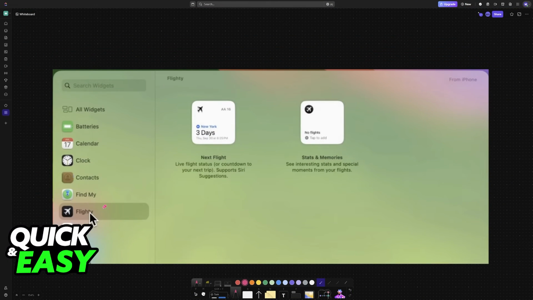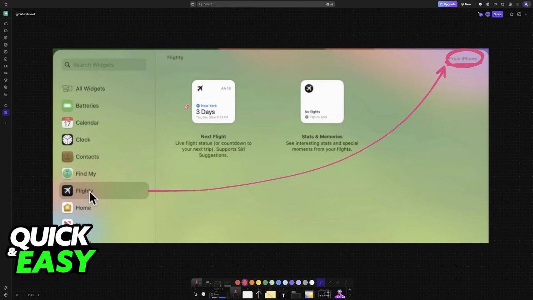You will find different categories, and some of them will even be from any other iOS device that you have connected. So for example, if you have an iPhone nearby connected to your Mac, it will give you the option to add widgets from the iPhone. So as you can see, you can add it from the Flights app.